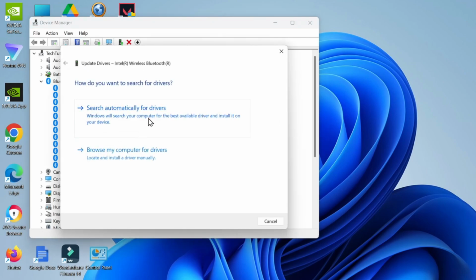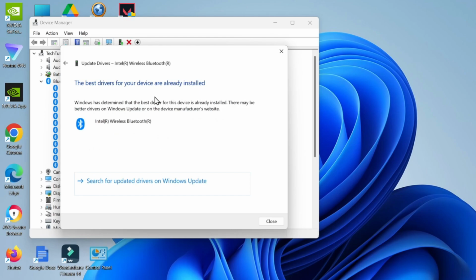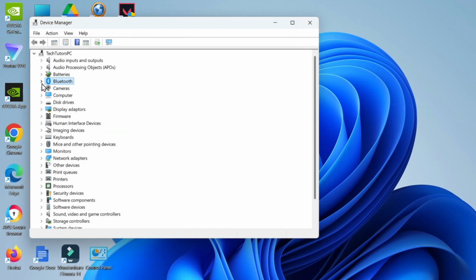Then what you can do is click to search automatically for drivers and it's going to tell you if you have the best drivers for your device, if they're the most up to date. If not, it's going to give you the option to update your driver. There is also an option from here to search for updated drivers on Windows Update. So you can do it this way as well. You can just go through manually and check the drivers for all of your different inputs and devices to make sure that everything is up to date.